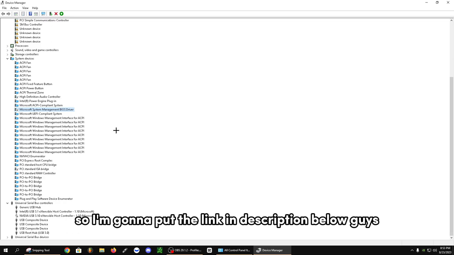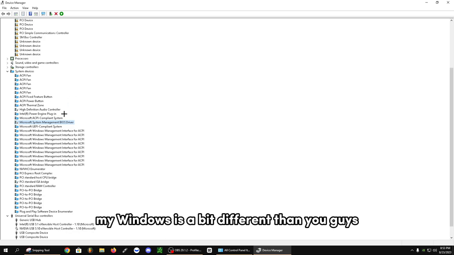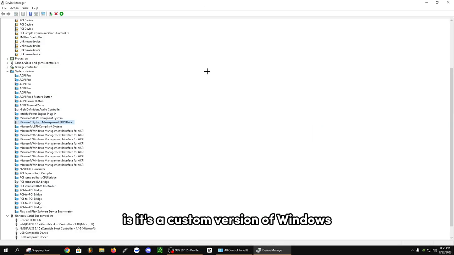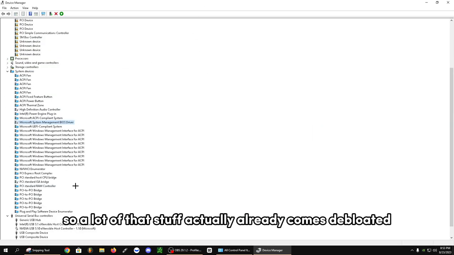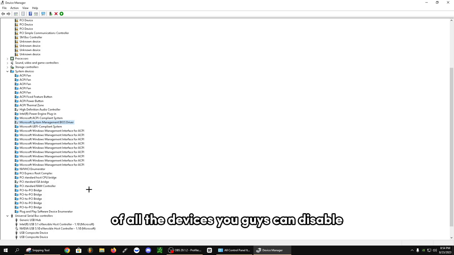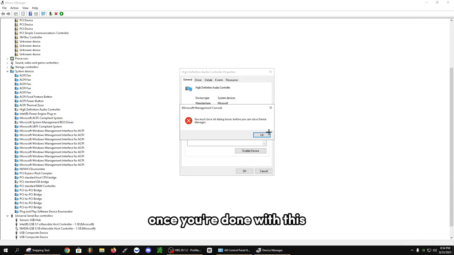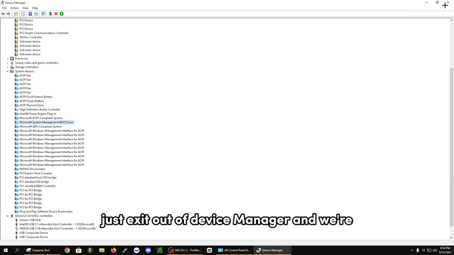So, I'm going to put the link in the description below of that full list of devices. My Windows is a bit different than yours. It's a custom version of Windows, so a lot of that stuff actually already comes debloated. Once again, included in the link in the description is going to be a picture, which is going to have a list of all the devices you can disable. This is going to help heaps, guys. Once you're done with this, you can just exit out of Device Manager.